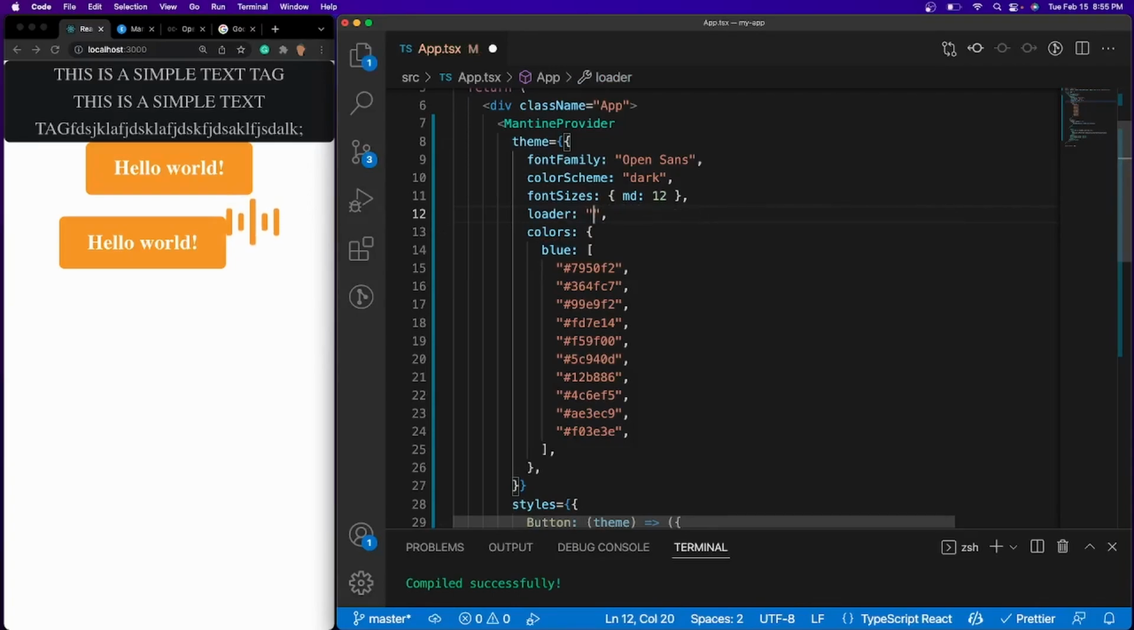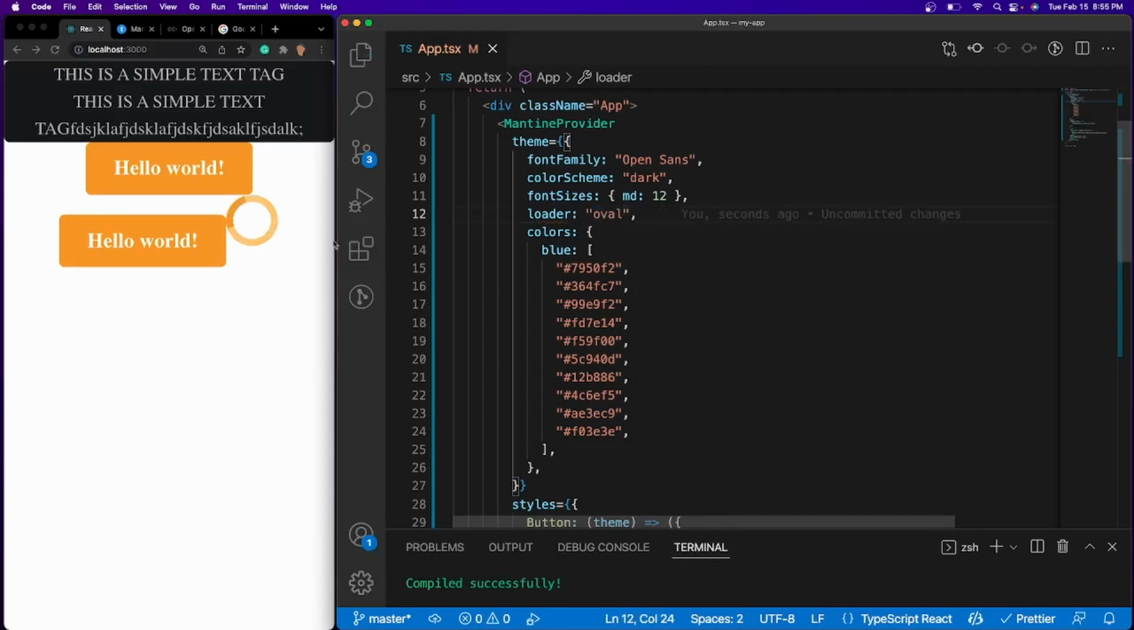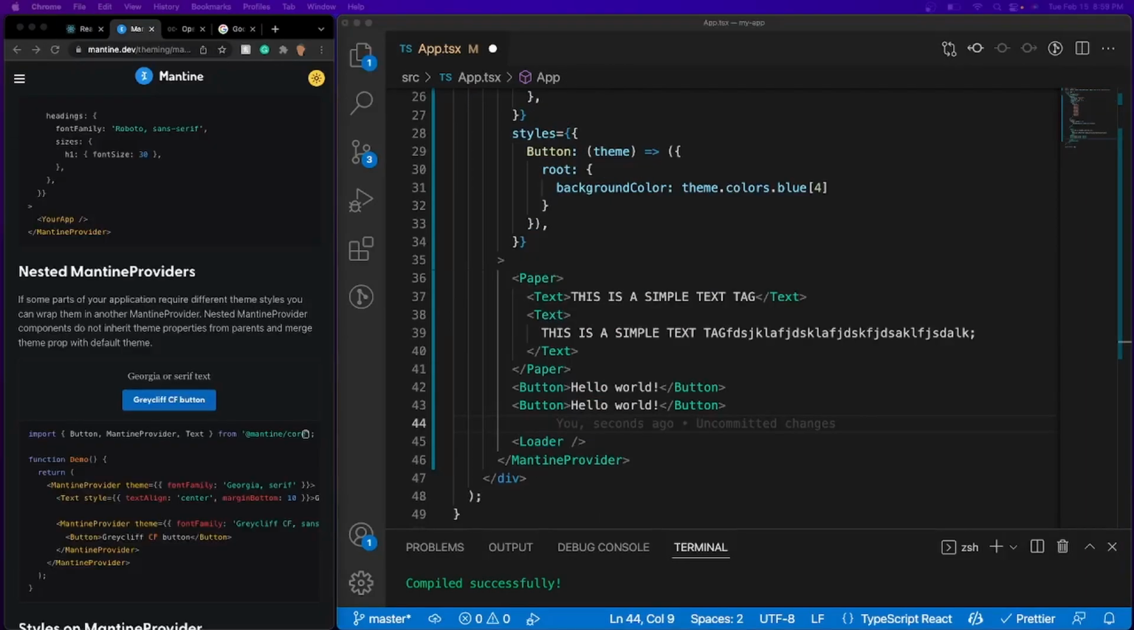If I were to do dots, we should see a whole bunch of dots. And if I were to do oval, it'll go back to the original oval. Awesome. All right, before I conclude this tutorial, let me just quickly talk to you about the nested Mantine providers.